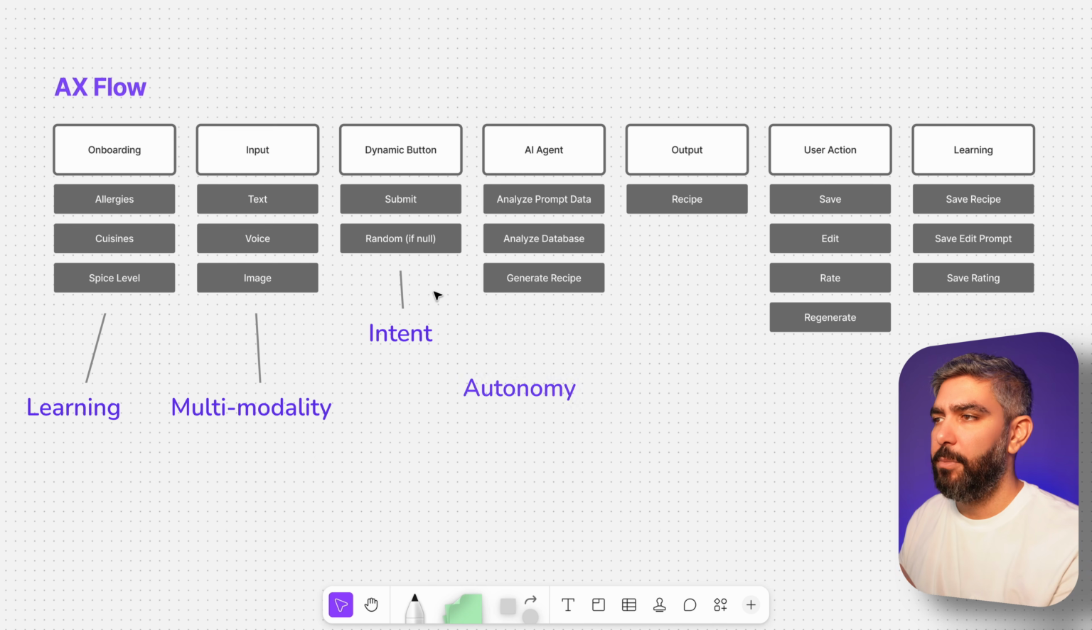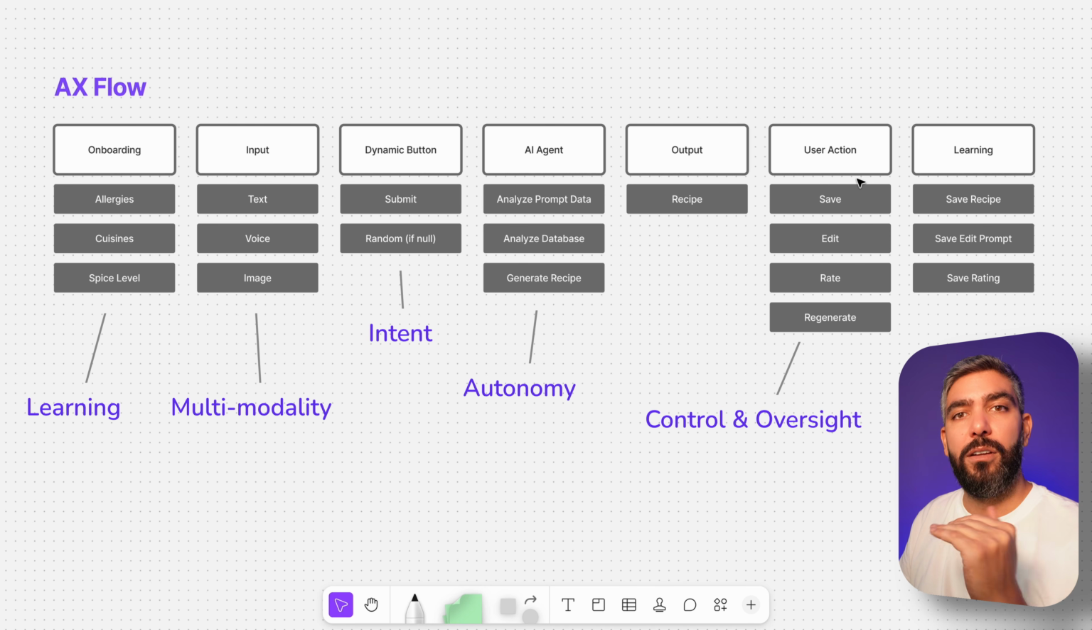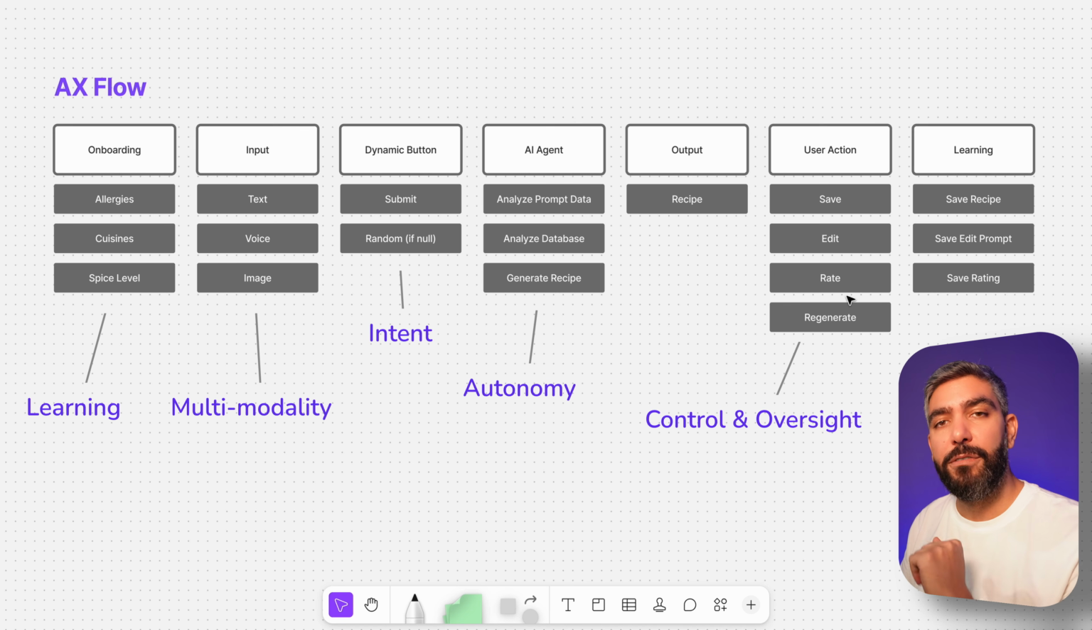And then we have autonomy, where the agent will work on its own in the background. It will analyze the prompt data and then will analyze the database for historic data, and it will generate the recipe. And then we have the output, which is a detailed recipe. And then we have the human in the loop phase, which is the control and oversight AX principle. This is where the user decides if they want to save it, edit it, rate it, or generate another one. And then we have the learning step, which is essential for all AX applications. This is where the AI agent will learn from the user to adjust the preferences for future generations.